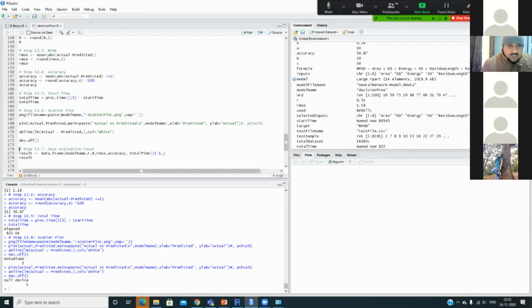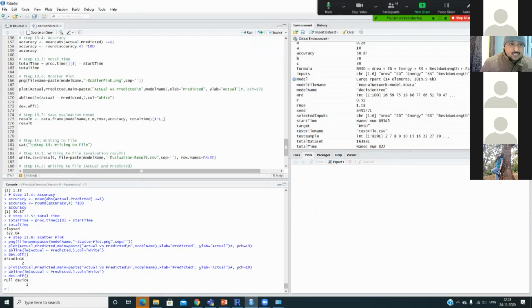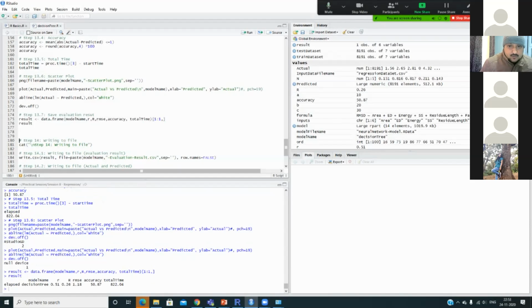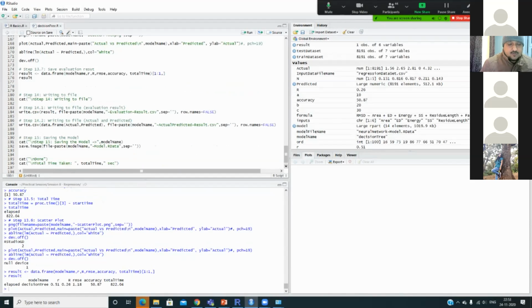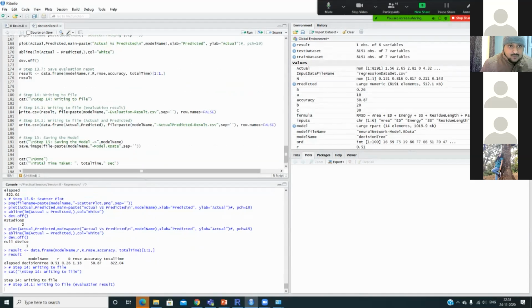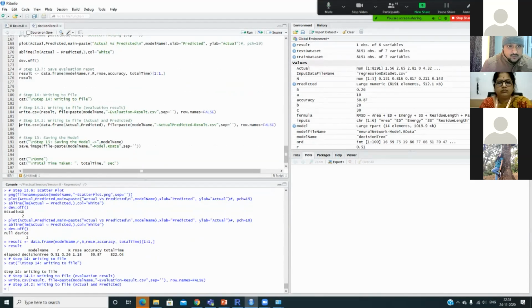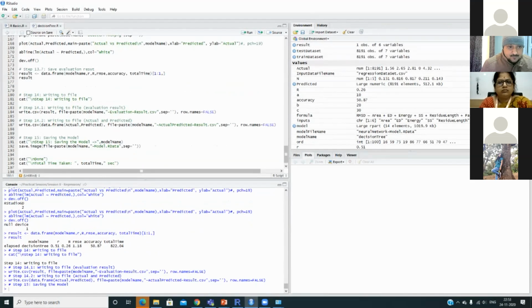Next one, if we save the whole data, the whole results, in that case you have to use a data frame: model name, R value, R square value, root mean square, accuracy, total time, each and everything will be stored. In that case, simply you have to write the data frame, and all will be stored in the results. If we want to write these data into a particular file, in that case you have to write write.csv, as we mentioned in the previous slides. The write.csv will be there, and the results will simply be stored. Then simply you can also write to the file the actual and predicted data, and thereafter we will save the image, and we will say done.